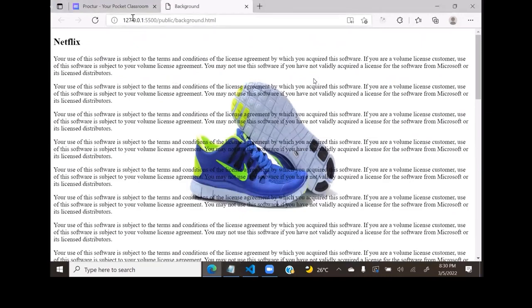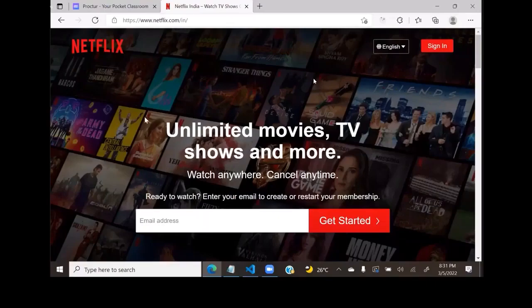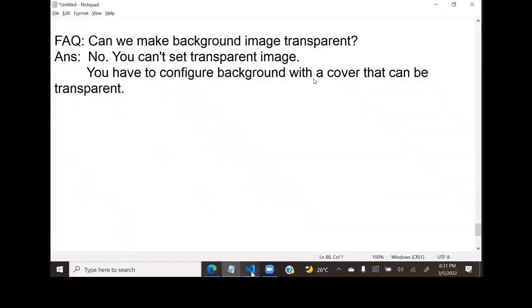Like we have this website, Netflix. Now, in this Netflix website, we want to achieve something like this. That means the Netflix banner is in the background. That banner should not dominate. We want to keep it like this without dominating, because if you put any picture, it will dominate very much. This is a masked background. This is the masked type. So how to do that?